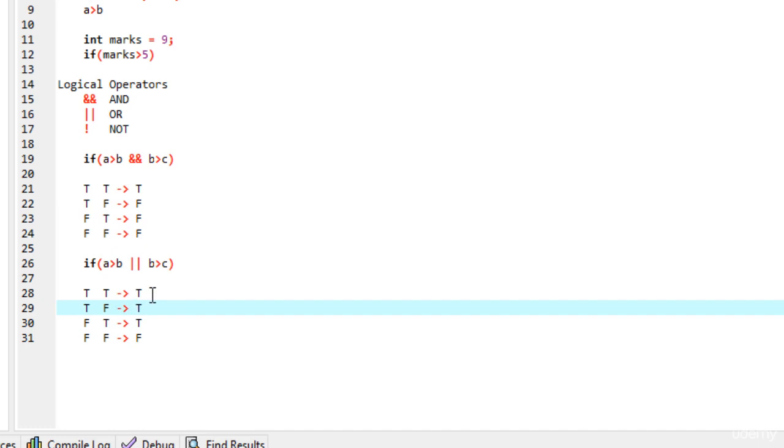Next is the NOT. NOT is very simple. It will simply reverse the result. If you are getting true, it will change it to false. And when we are getting false, it will change it to true.